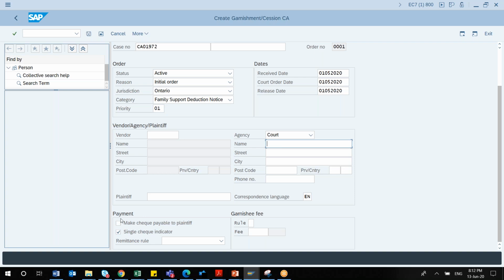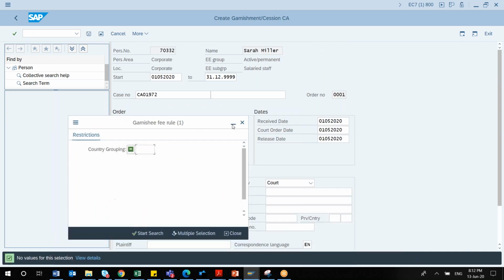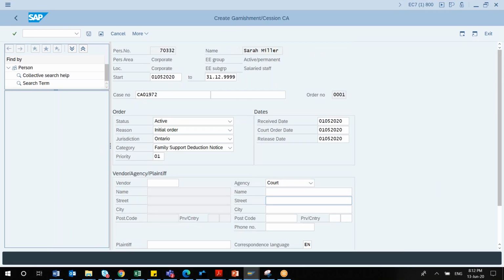Towards the end, you have to maintain the single check indicator, like how the payment will be happening. Is there any garnishment service charge? All those details you have to maintain here: the garnishment fees, any service tax. Depending upon your configuration and your client requirement, you have to maintain it. So this is regarding your Infotype 66.